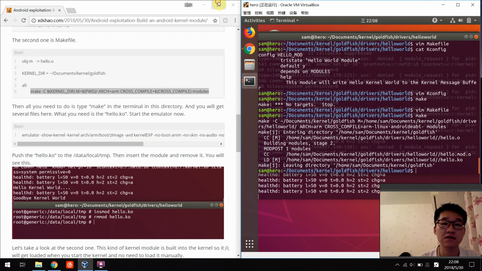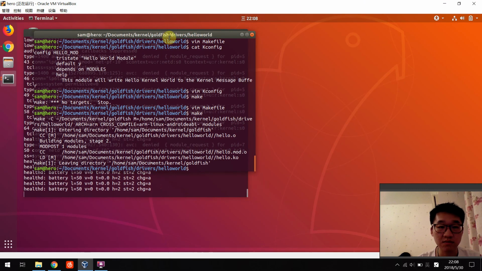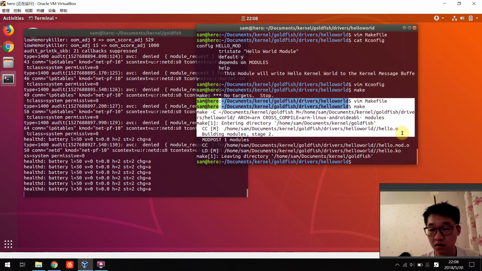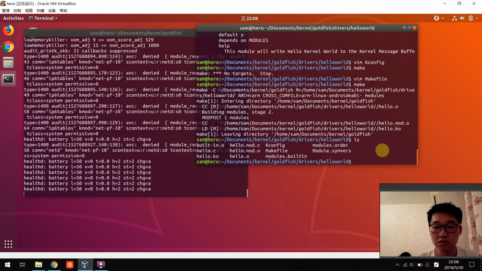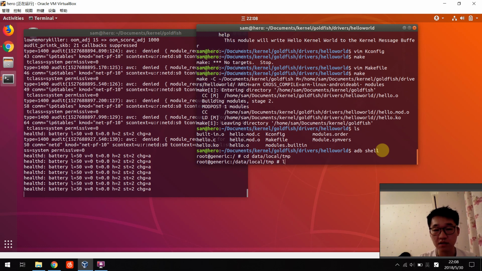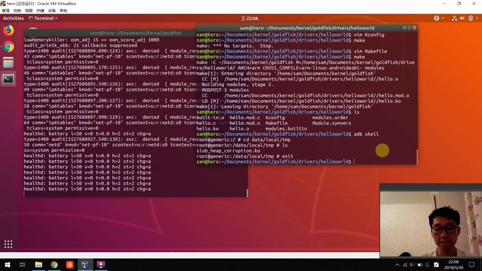Okay, nice. We built the modular, and which one is the one that we're going to use? You see this one, hello.ko, right? This hello.ko is the one that we are going to use. But before we start, there are some old modulars that I put here. I think I put something here. Yeah. Oh, okay. It's not the hello.ko.